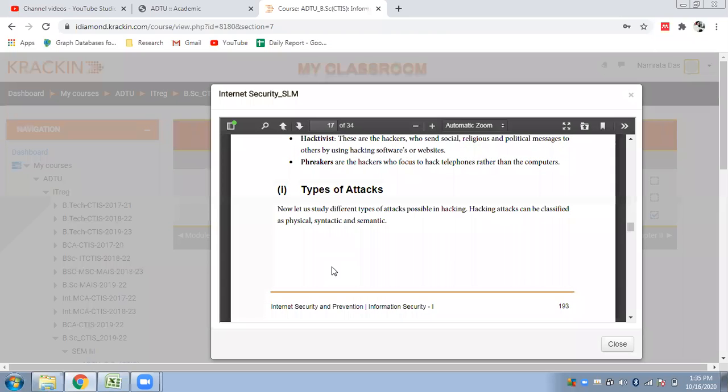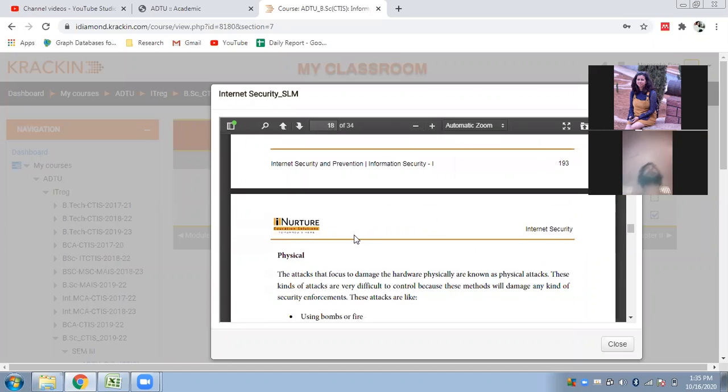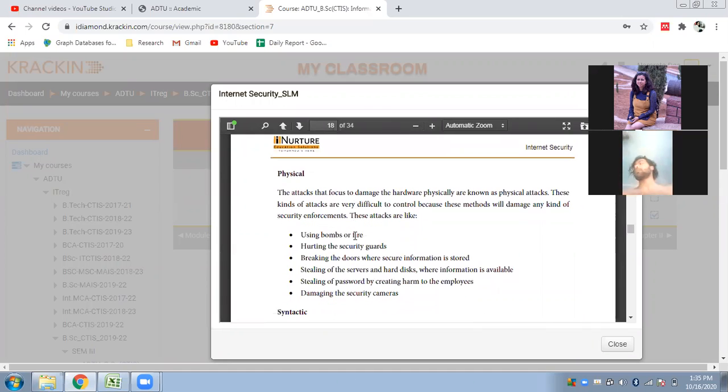Next we talk about the different types of attacks, which are broadly classified as physical, syntactic and semantic. First is the physical attack. The attacks that focus to damage the hardware physically are known as physical attacks. From the name itself you can understand these kinds of attacks are very difficult to control because these methods will damage any kind of security enforcements.